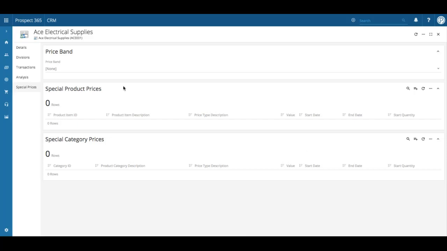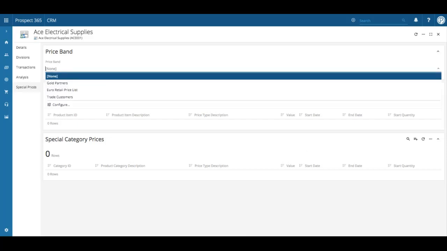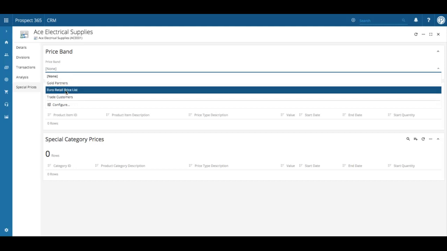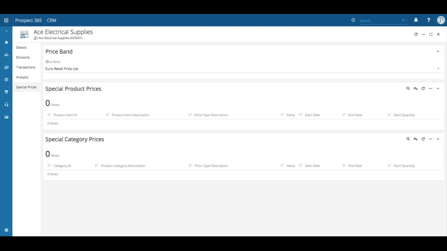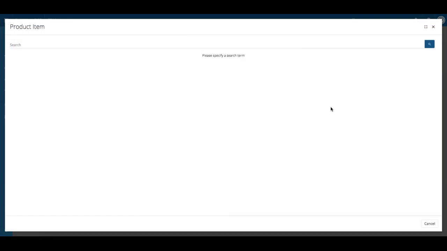Within here, you will then be able to get to the special prices page, and you'll notice that we then have a drop down for our price bands, and there is our newly added Euro retail price list. So by selecting that, whenever I now create any quotes or orders underneath a division that is associated to this particular sales ledger, they will get all those special prices that we set up. You will also notice that you can set up special prices for categories and products specific to this sales ledger. To do this, just click on the plus icon and you'll be able to repeat the steps that we have just seen.